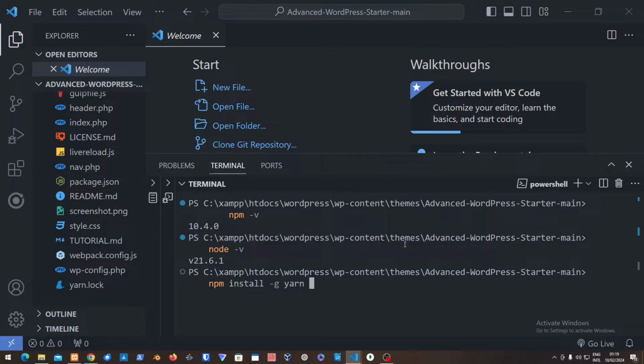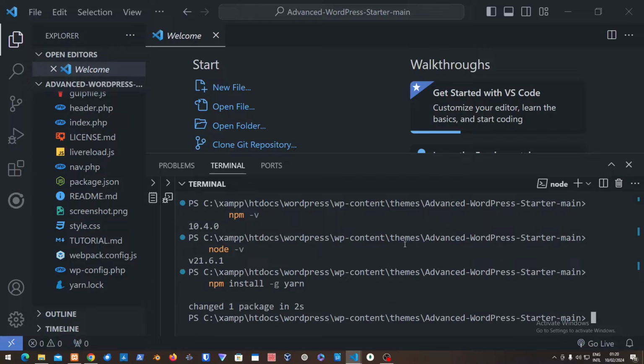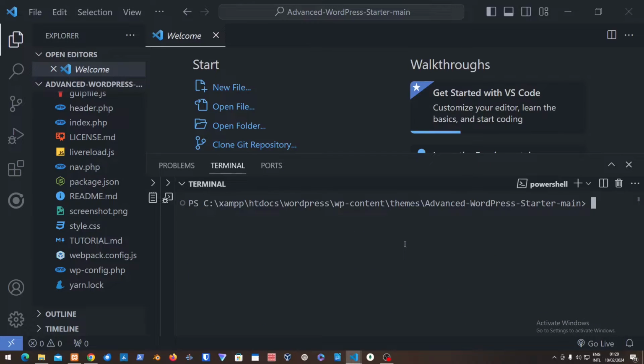These are both package managers just for Node, all right, which is a JavaScript runtime environment, if you don't really know that. Again, we're not going to use this except just for development. Then in production, we're not going to use this at all. So just make sure to npm install globally yarn. All right, clear. Yarn install.